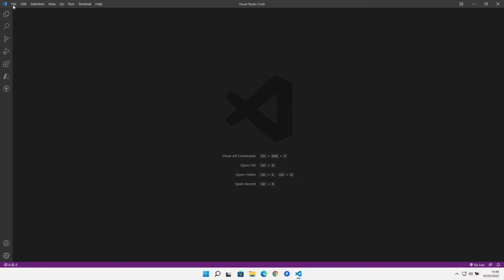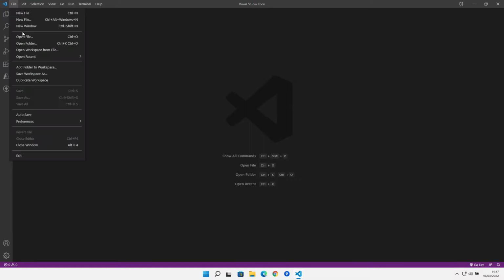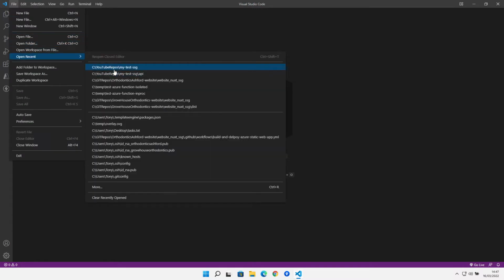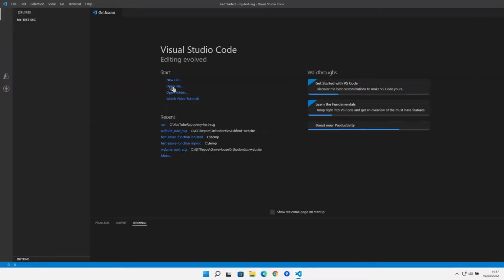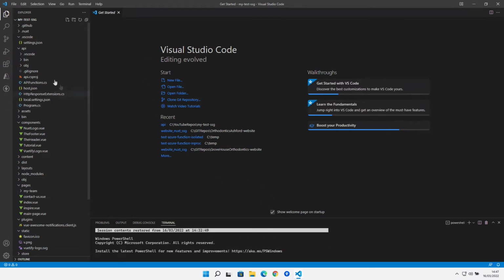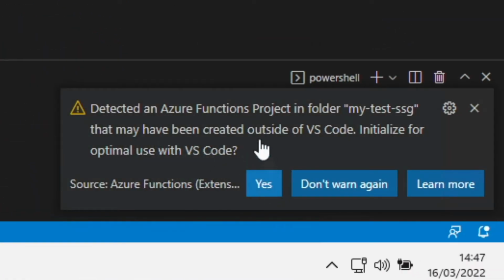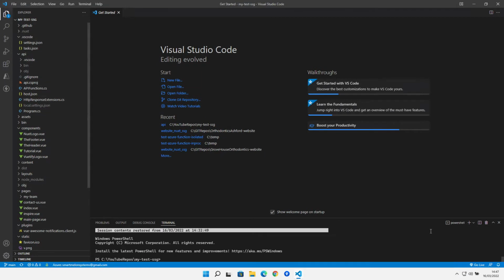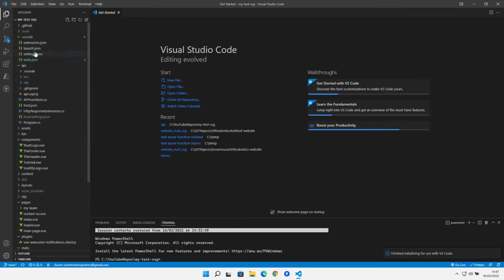So I'm here in Visual Studio Code, and I just want to open up the solution. Previously we worked on the Azure function in isolation, and you'll see when I now open it up in the larger context of the rest of the project, I get a little warning down here saying, do I want to add in the settings to this particular project? And you'll see the settings there just being added for the Azure functions.